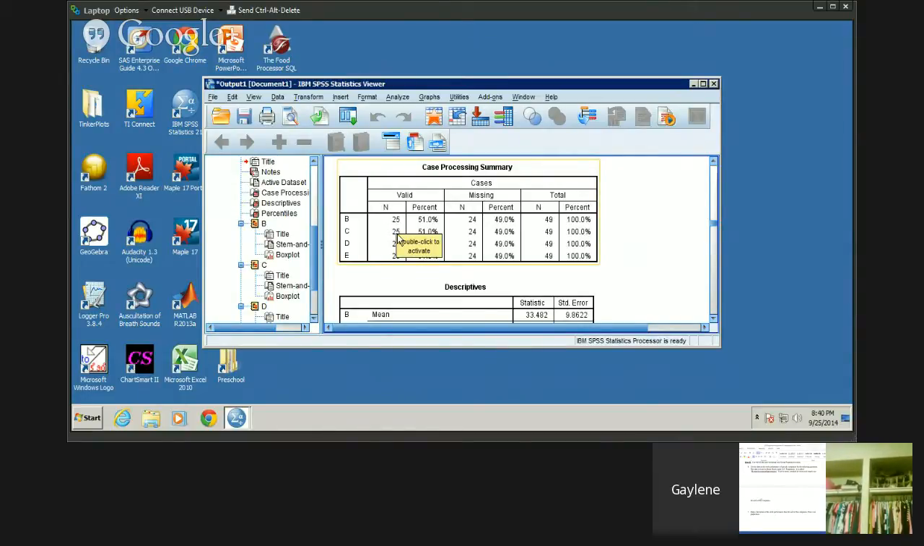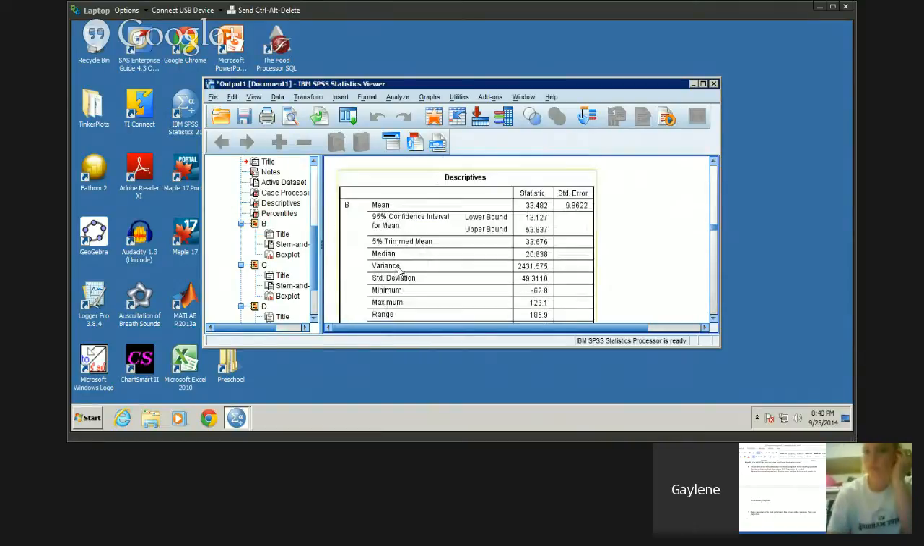Okay, so here are the numbers that were in each of those other samples: B, C, D, and E. Do you want to read me the means for B, C, D, and E? Let's just do B, the mean and the standard deviation. You can see that the mean for B is 33.5, and the standard deviation is 49.3.